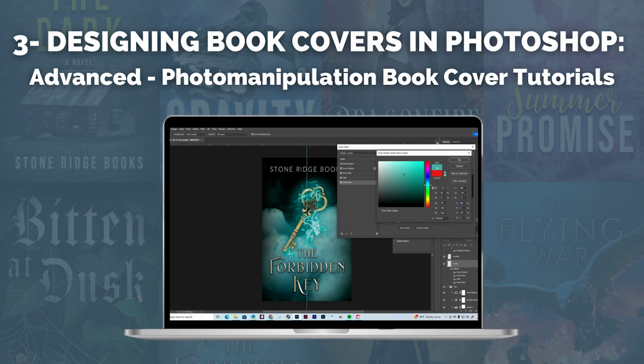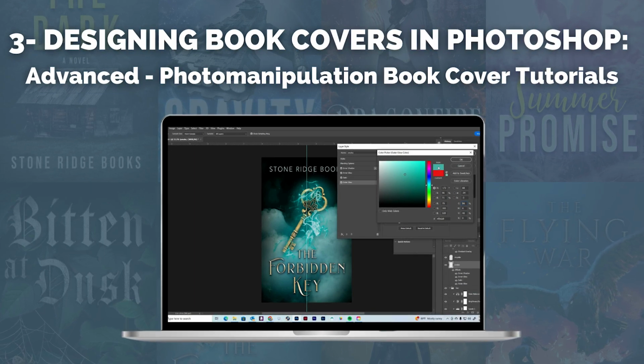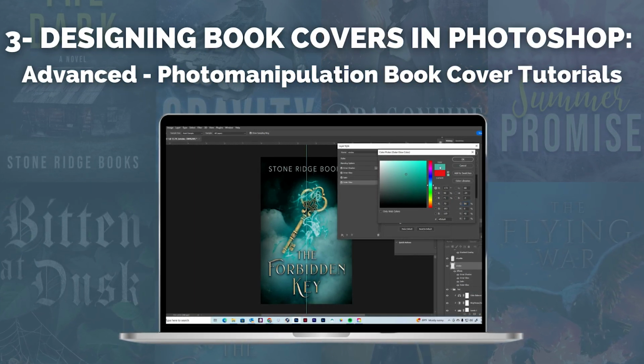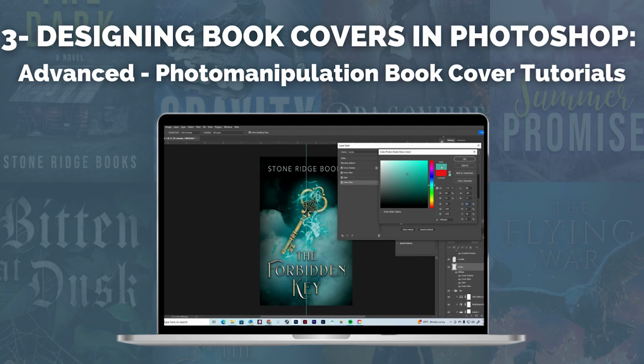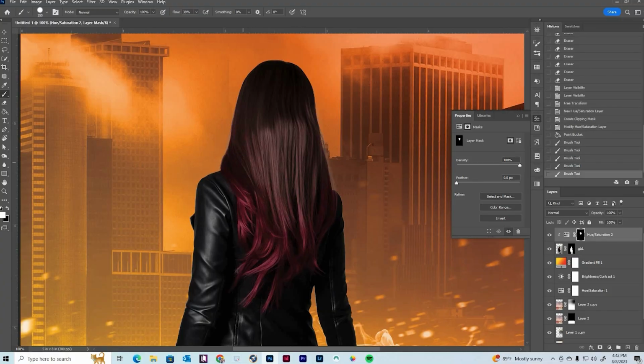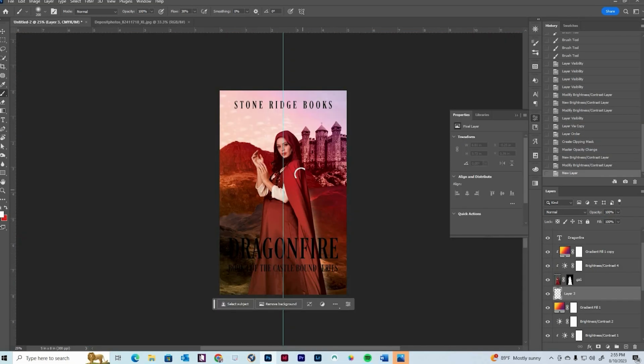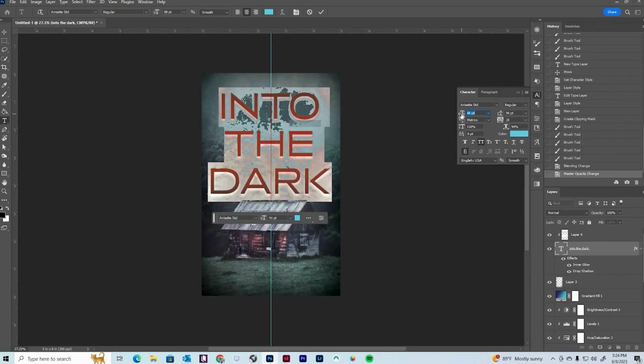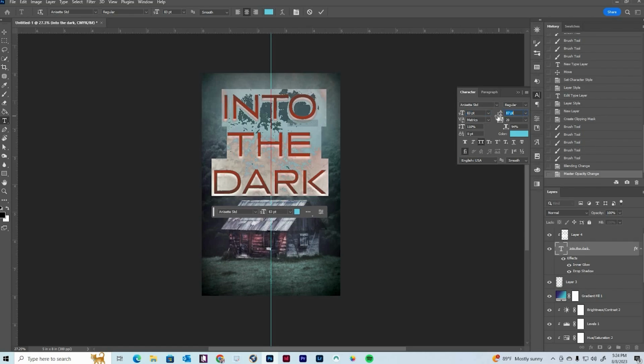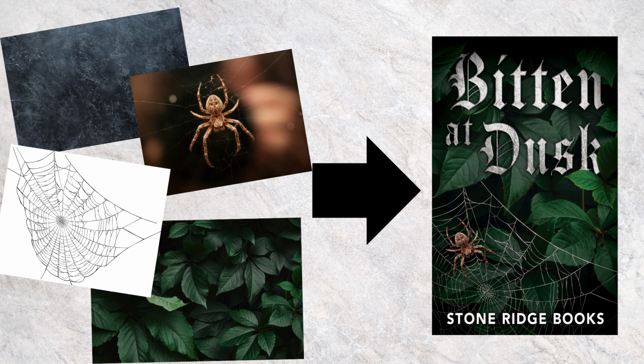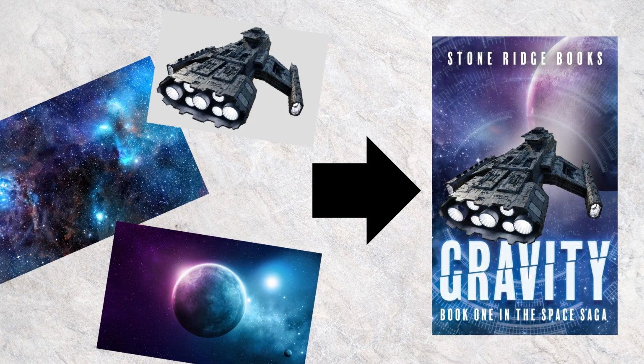Course number 3 is Designing Book Covers in Photoshop. This is an advanced level course. This is where I do and teach the photo manipulation that you need to know in order to design your own book covers using stock photography. So basically, we take ugly stock photos and transform them into beautiful book covers.